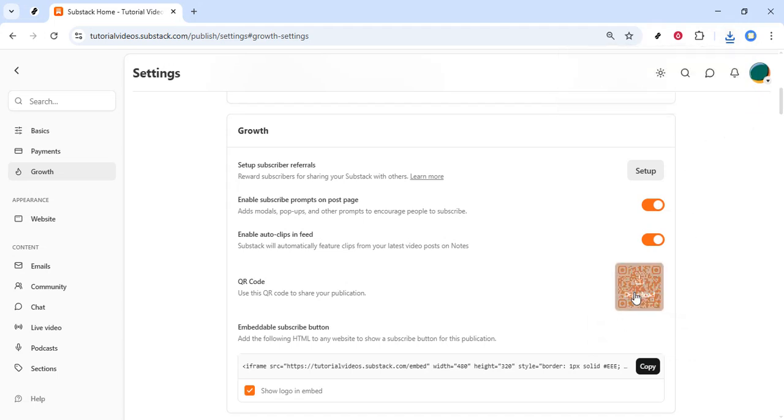That downloaded image is ready to go. You can drop it into a print design, add it to slides, or upload it to social media. Before you start sharing it widely, it's a good idea to test it. Open your phone's camera or a QR scanning app, point it at the code, and confirm that it takes you straight to your Substack newsletter page.